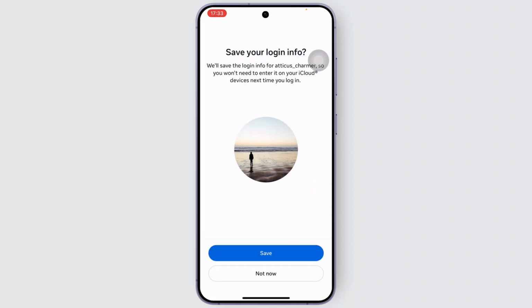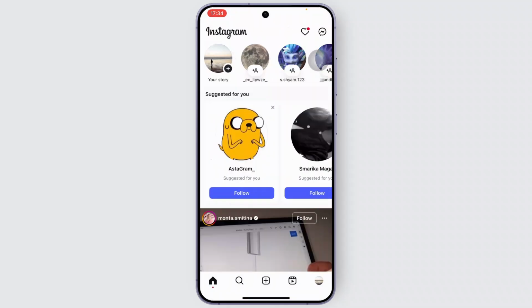And here you can save your login info to make it easier for you to log in again into your account. So I'll just tap on not now for now. And there we go. I've just logged in into my Insta account.